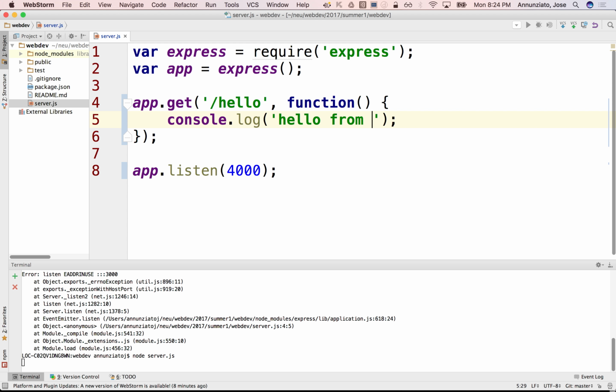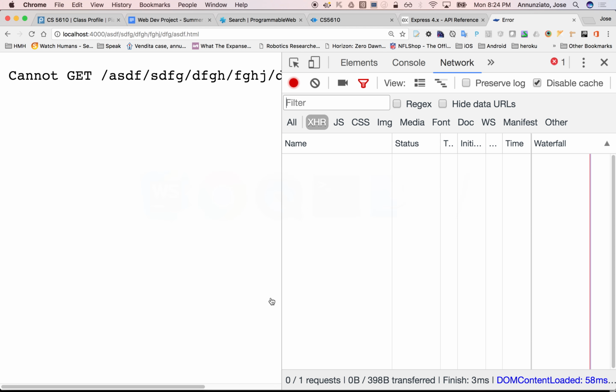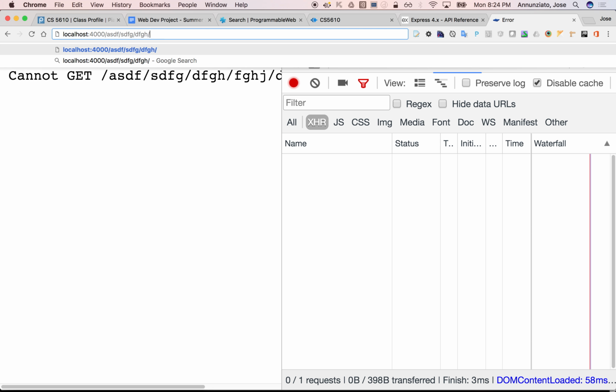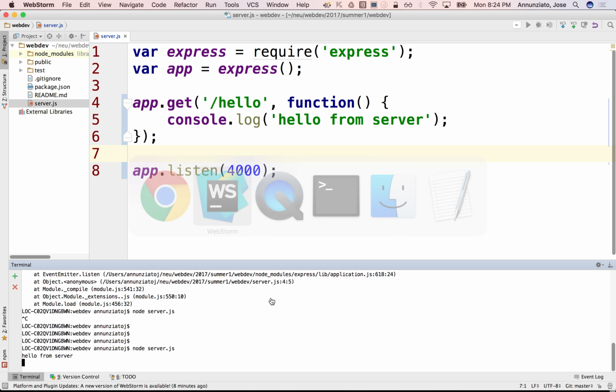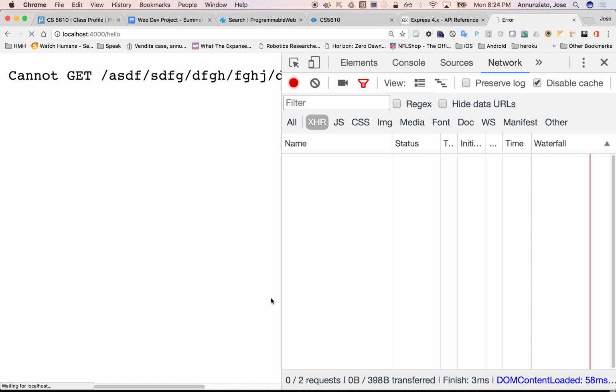Hello from the server. Okay. And so if I restart the server, and now if I go back and go to slash hello, notice that the server did print it out. See that says hello from server. But what happened to the client? The browser is still kind of hanging there. Notice that this is still spinning.